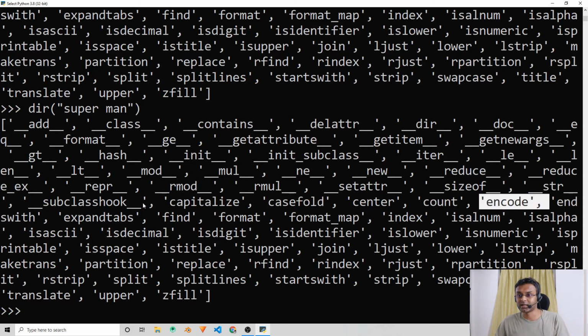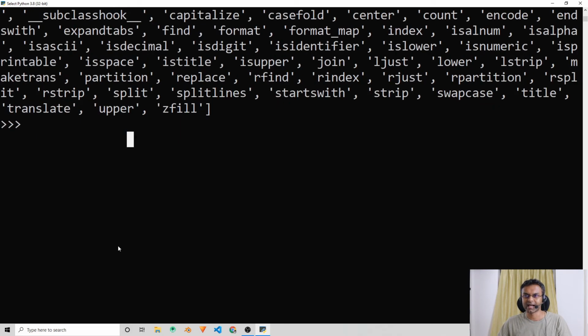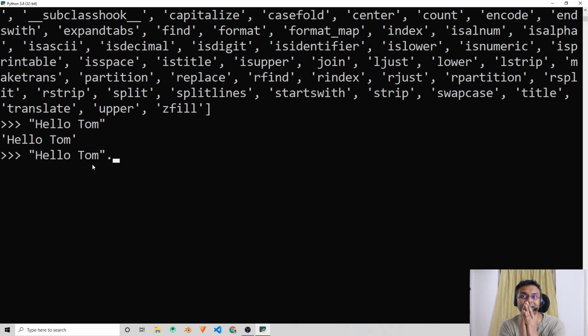So how do you even do that? Let me give you a couple of examples. "Hello Tom". This is a string, we know that. By itself it's just hello Tom. Now if I press dot, see what I am doing here. It's a string inside the double quotes, but on top of that, I can use the functionalities that are built into the string object on this particular string.